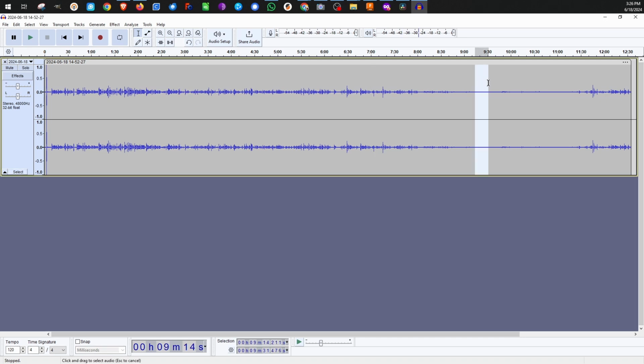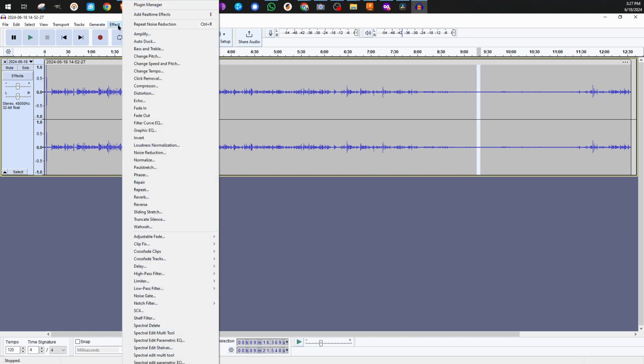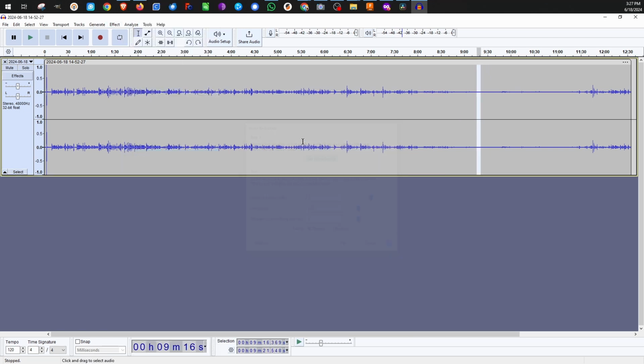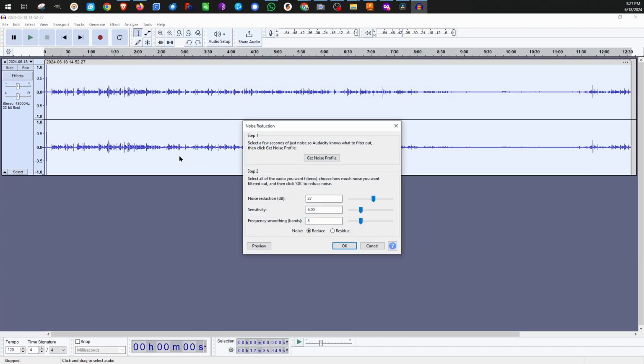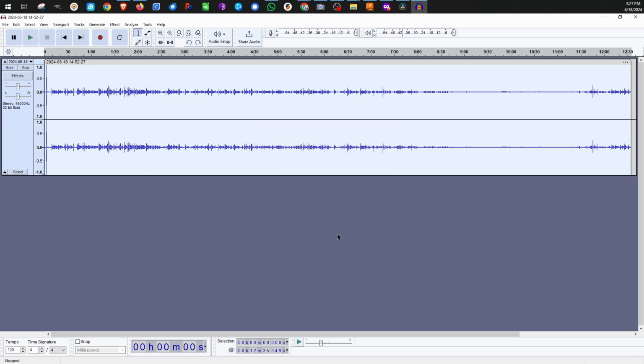So what we're going to do is we're going to select a section of our audio and make sure that it's just background noise. All right, good enough. Small section, effect, noise reduction, get noise profile. Then Control A selects the entire thing, effect, noise reduction. Okay. It's going to apply. It's going to take a second.